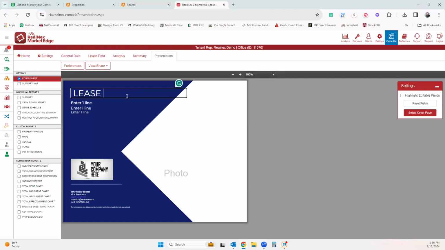This is going to be lease, office. I can enter additional lines on here. I can add a photo if I want to, what the building would look like or any other information. Normally, this is going to have my logo, and this is more about me than it is anything. But now I can go ahead and start my lease analysis.